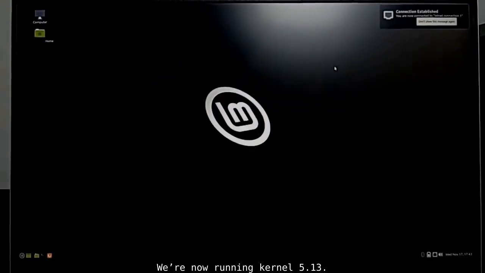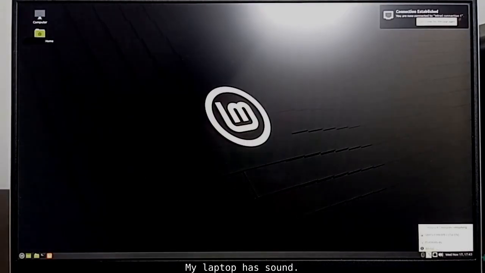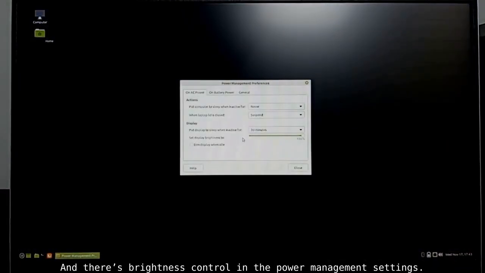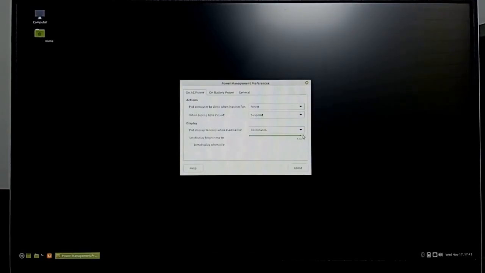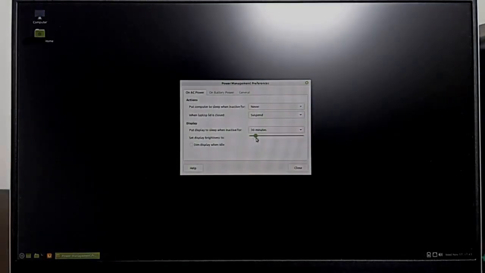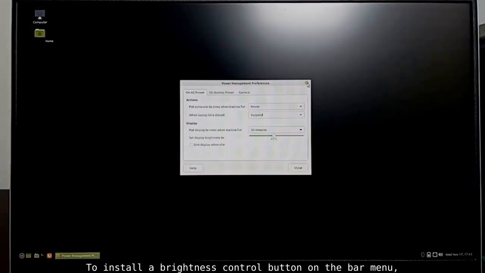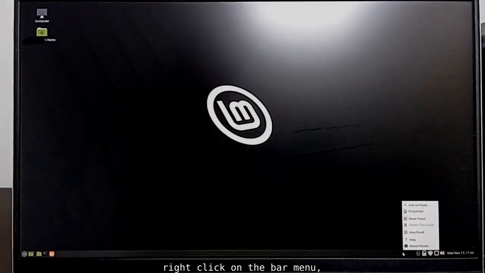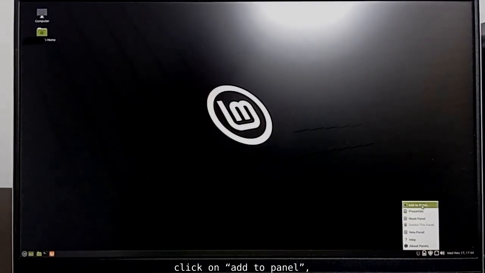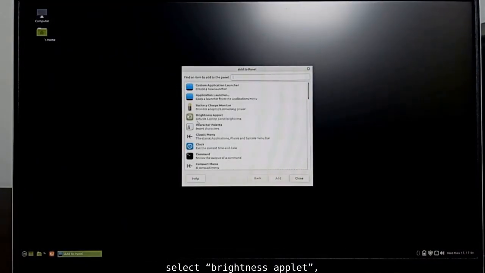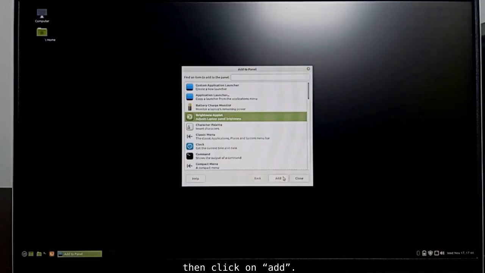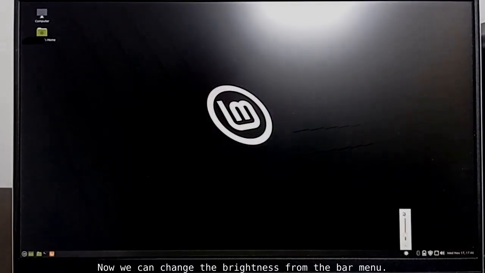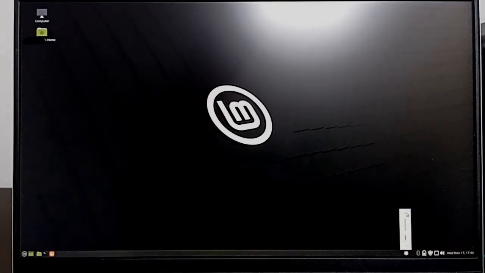We're now running kernel 5.13. My laptop has sound, and there's brightness control in the power management settings. To install a brightness control button on the bar menu, right-click on the bar menu, click on Add to Panel, select Brightness Applet, then click on Add. Now we can change the brightness control from the bar menu.